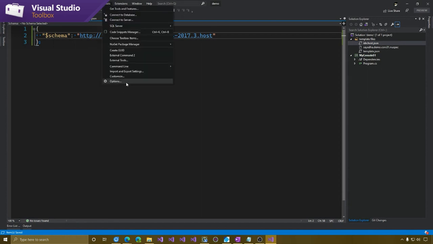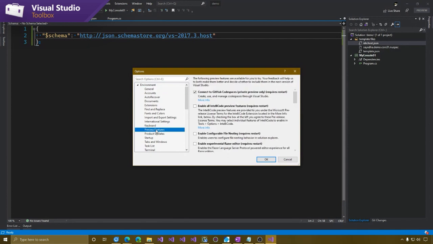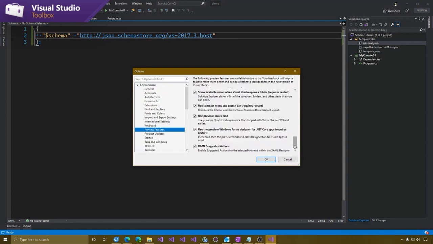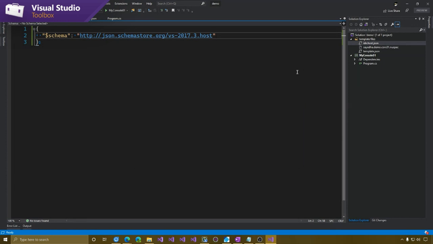And one thing that I'm not sure if we covered yet was, how do I turn on the feature for your .NET New templates to show up in Visual Studio? You'll go into Tools Options and then go down to Preview Features and then scroll down to where you see Show All .NET Core Templates. So definitely make sure that that's checked. And in 16.9, that should be checked by default.